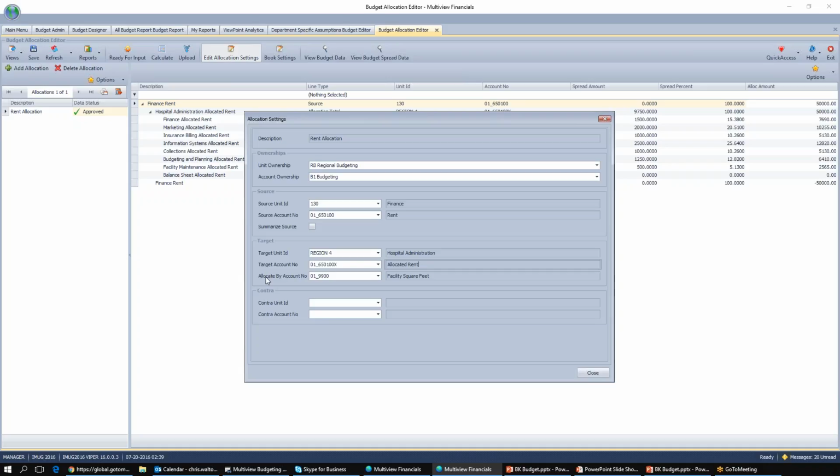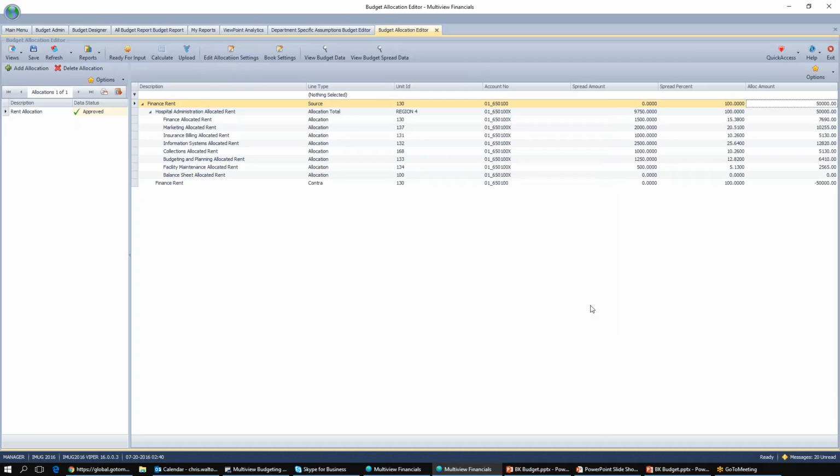And the last piece here is basically what are we going to allocate by? In this case, we've used the facility square feet GL account. It's a statistics account. So as we're going through on the spread amounts, we have the ability to easily look up the square footage in each of those departments. For finance, it was 1,500, for marketing, it was 2,000, and so on. The next column over is the percentage of the total that those individual square feet represent. And we can see here the dollar amounts which have been allocated based on the square footage.